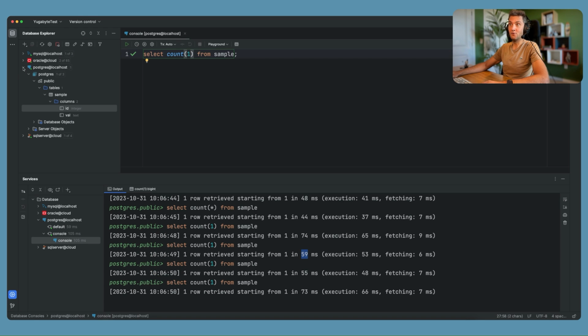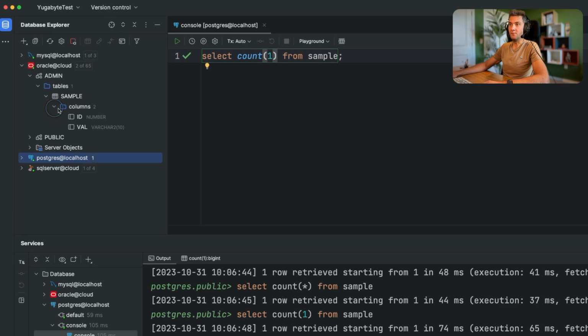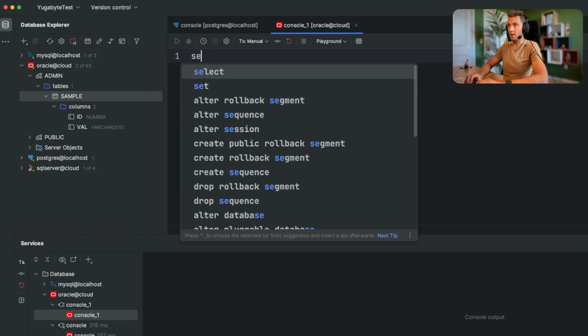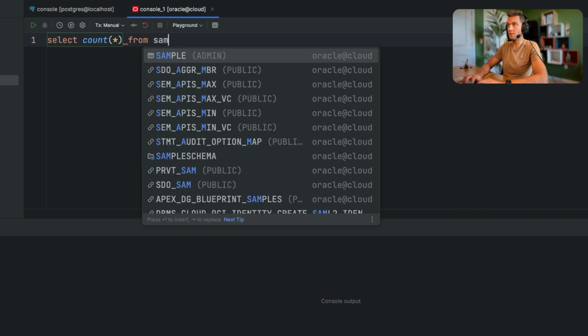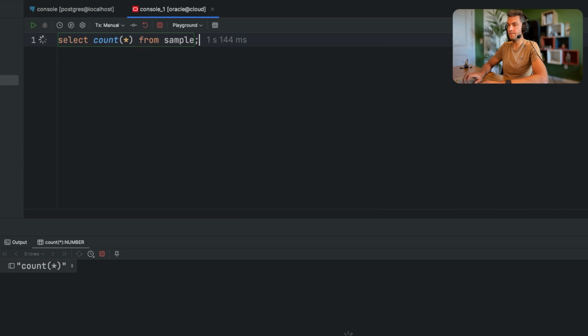Now, why don't we go to Oracle? Oracle has the same sample table. It has the ID of number type and the value of varchar type. And for Oracle, we need to run this request. Let's double check how many rows we have. We should have the same number of rows. Simple. Yep, we have 1 million rows.